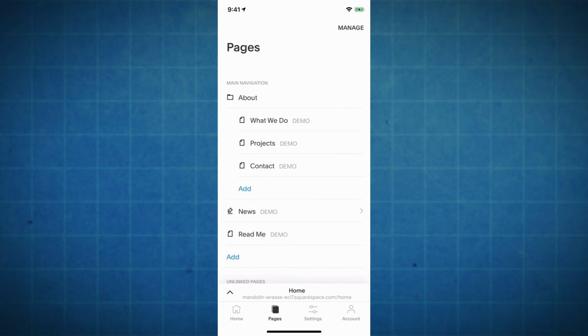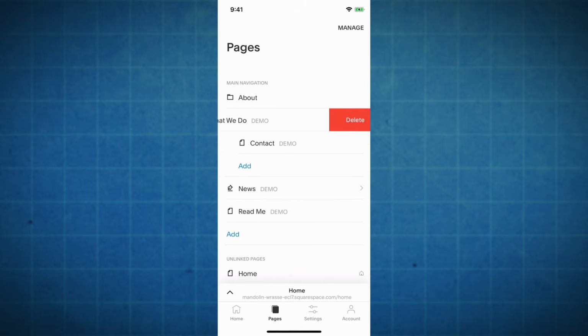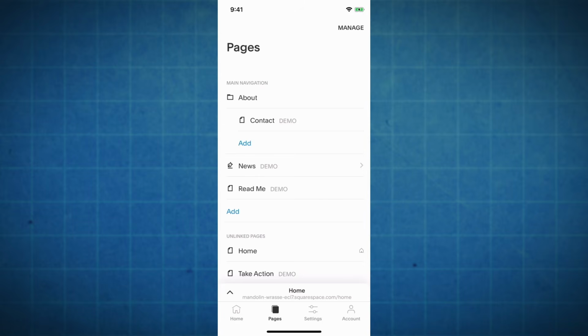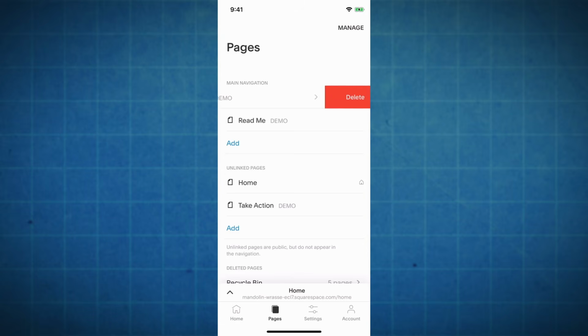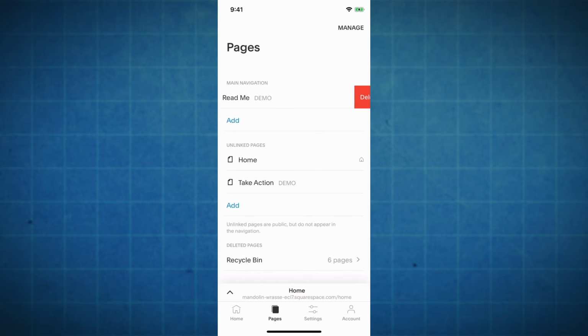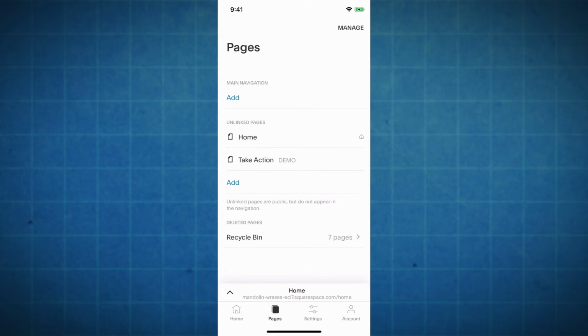Just like that. Again, I'll do that with Projects, as well as What We Do. And I'm actually just going to get rid of the entire About section and click on Delete, as well as News and README. We're just going to get rid of everything, because I'm going to show you how to start from scratch. So to add a new page, you just simply click on Add.